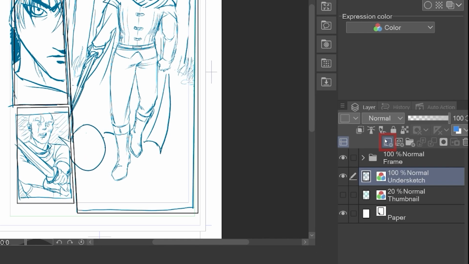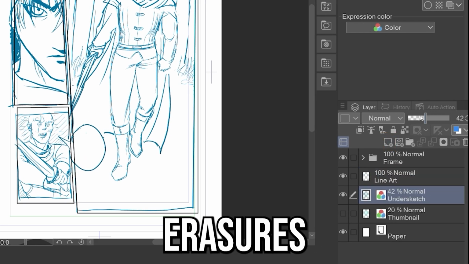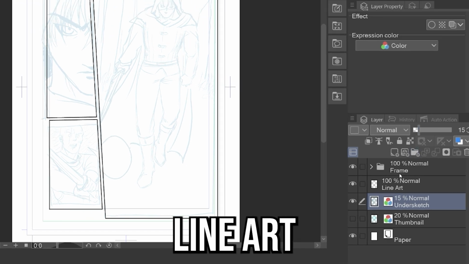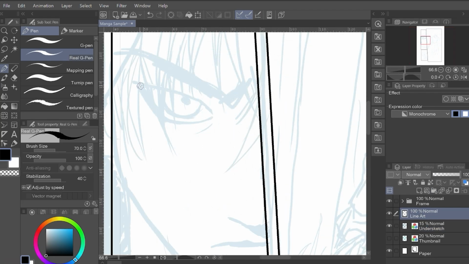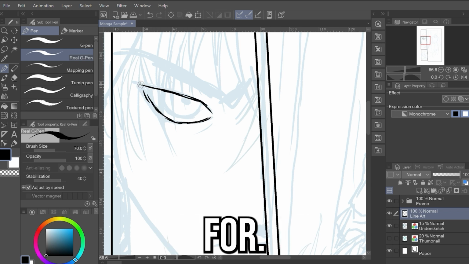Start by creating a new layer on top of the Undersketch. That way, any erasures or changes to your line art won't mess up the sketch. To get smooth line art, be confident in your strokes. Avoid doing chicken scratches unless that's the style you're going for.